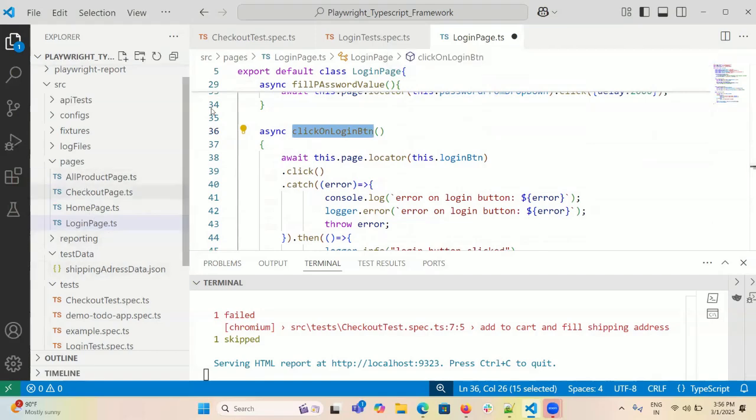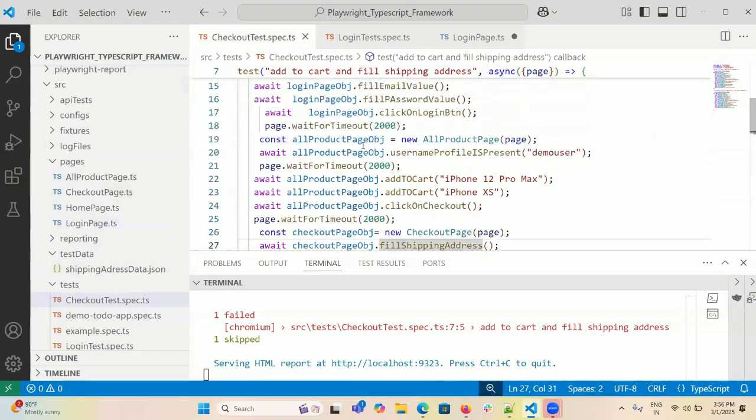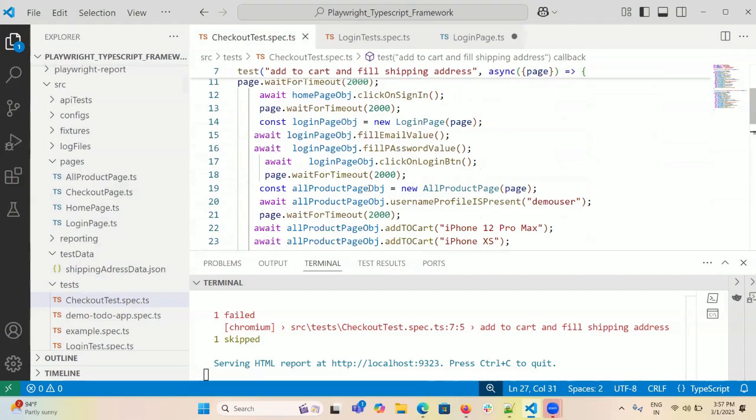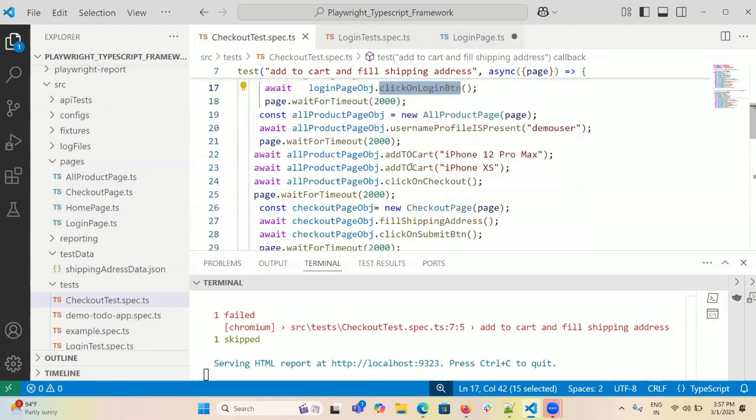So if you see in the example for the checkout test, what we have done, if you observe, once we click on the login button, I can directly say const all product page object here also. I have not put it, but I can say this is equal to this. Instead of creating this, that is one way, but I can directly say all product page object is equal to login page object dot click on login button, because this is going to return me the all product object. And then I can continue.